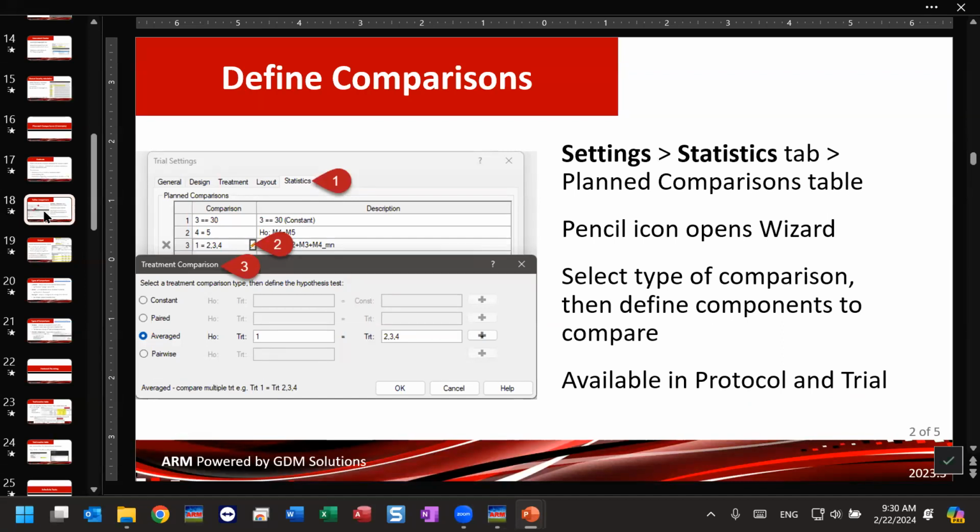So in order to create a comparison in a study, we added a new statistics tab in the study settings, both the protocol and the trial. So there is a table of planned comparisons that is on that statistics tab, and you would just add a new row to that table for each comparison that you want to create.